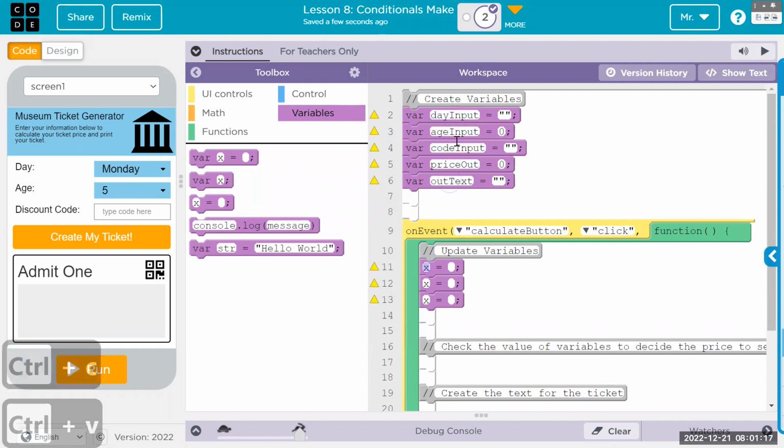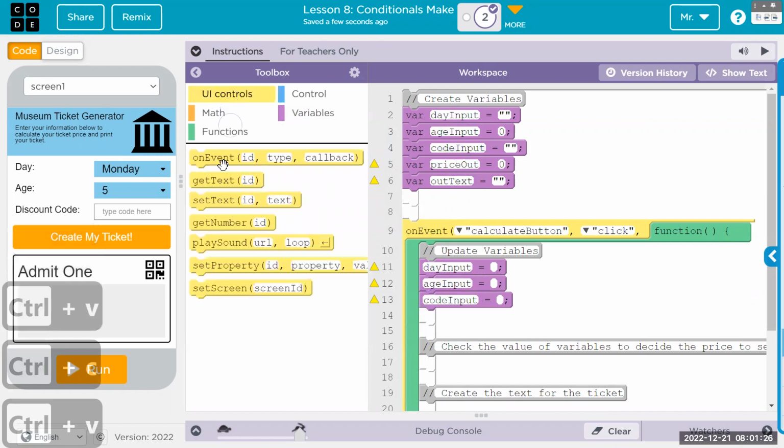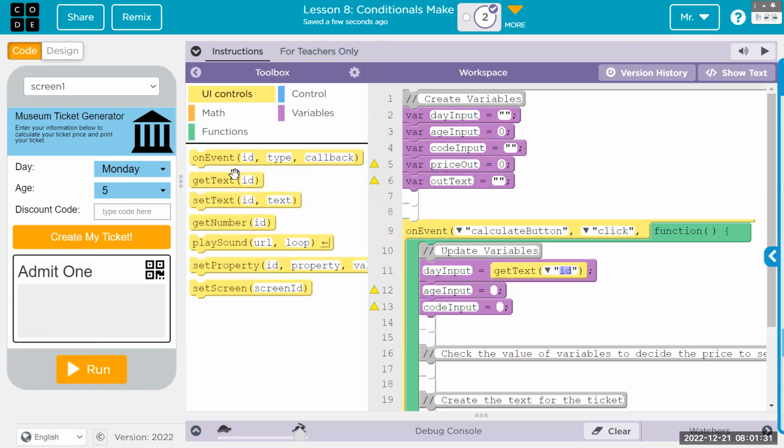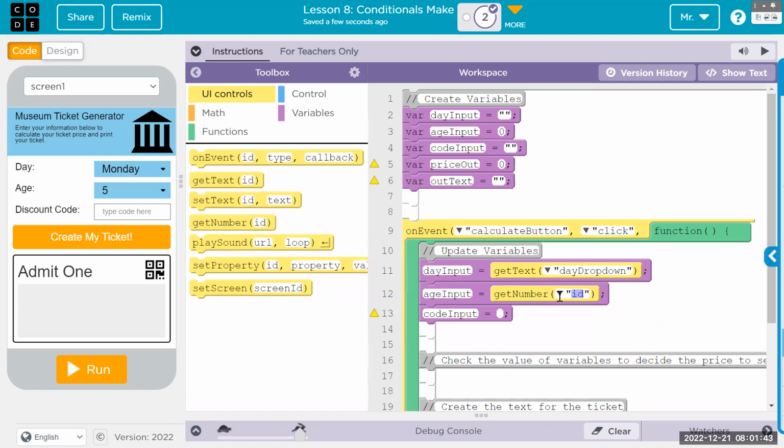So day input, age input, and code input. And let's use some get. Day input is get text, and this is called day drop down. And age is a get number, and this drop down is called age drop down. I suppose technically this could be a get text because we're not doing, oh no, we are doing arithmetic. We're doing logical greater than and less than, so we do need this to be a number.